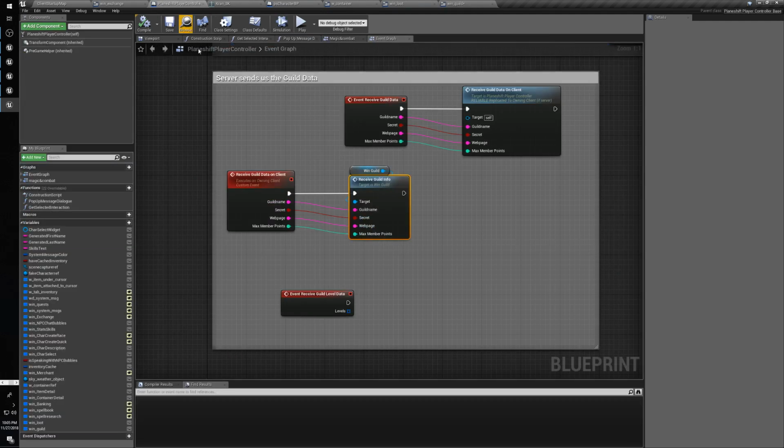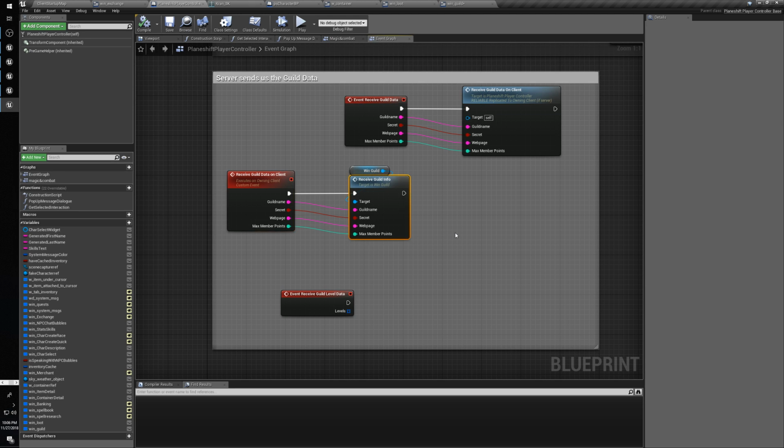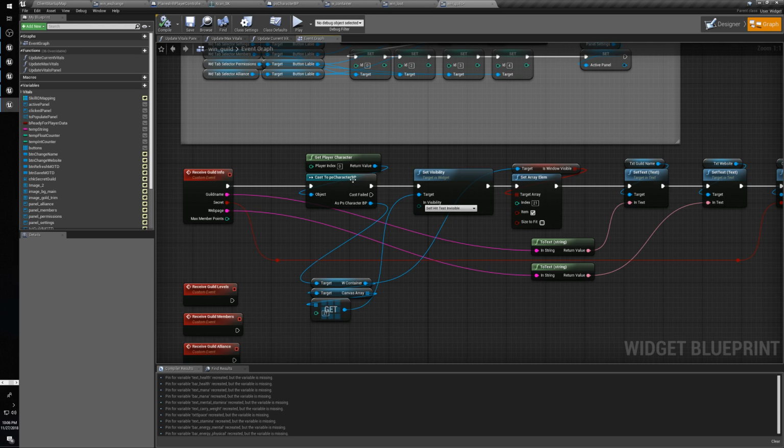Sorry, are we on client or on server? No, we are on client because this is already executing on owning client. Okay, then it's going here, is entering here, and why is get player character 0 invalid? This is very weird. It's impossible that this is invalid.